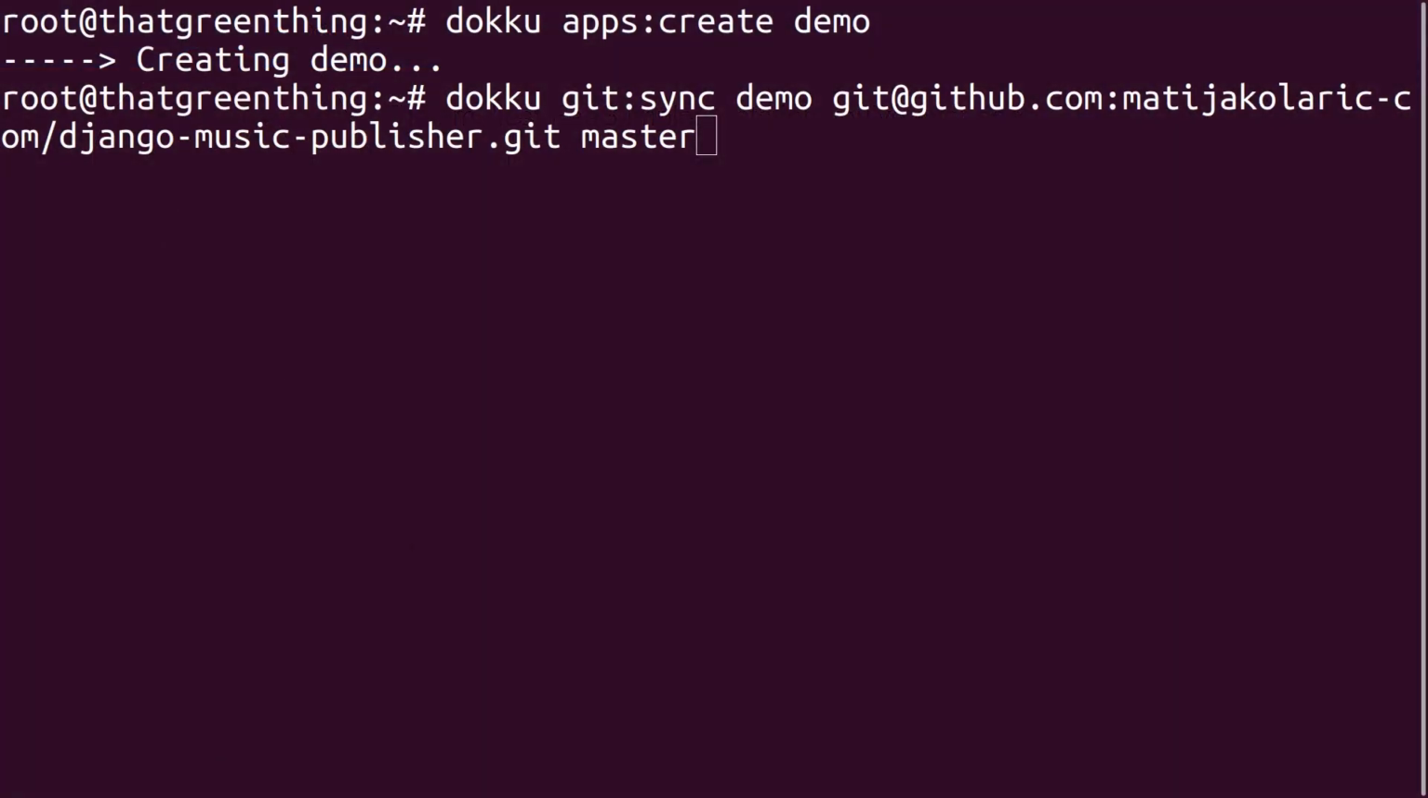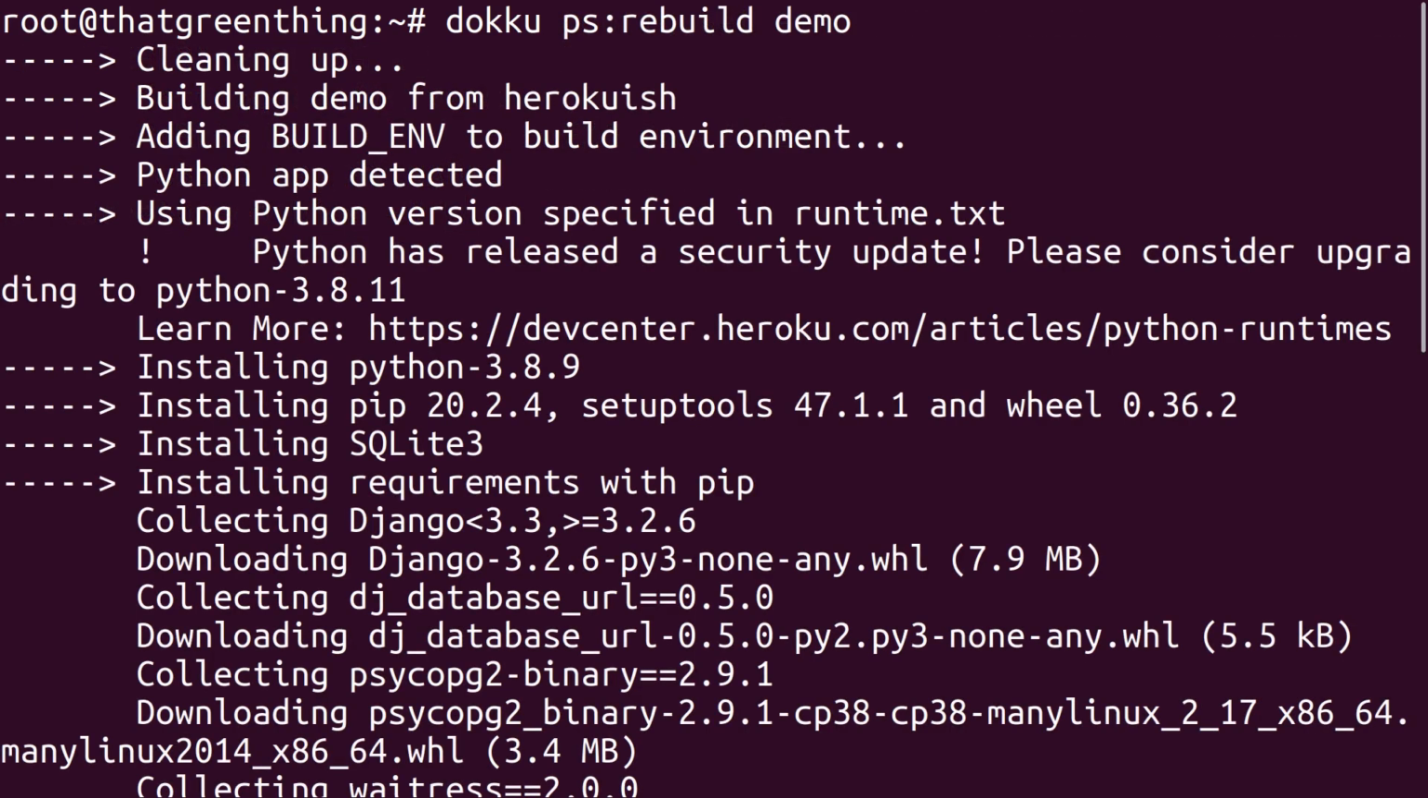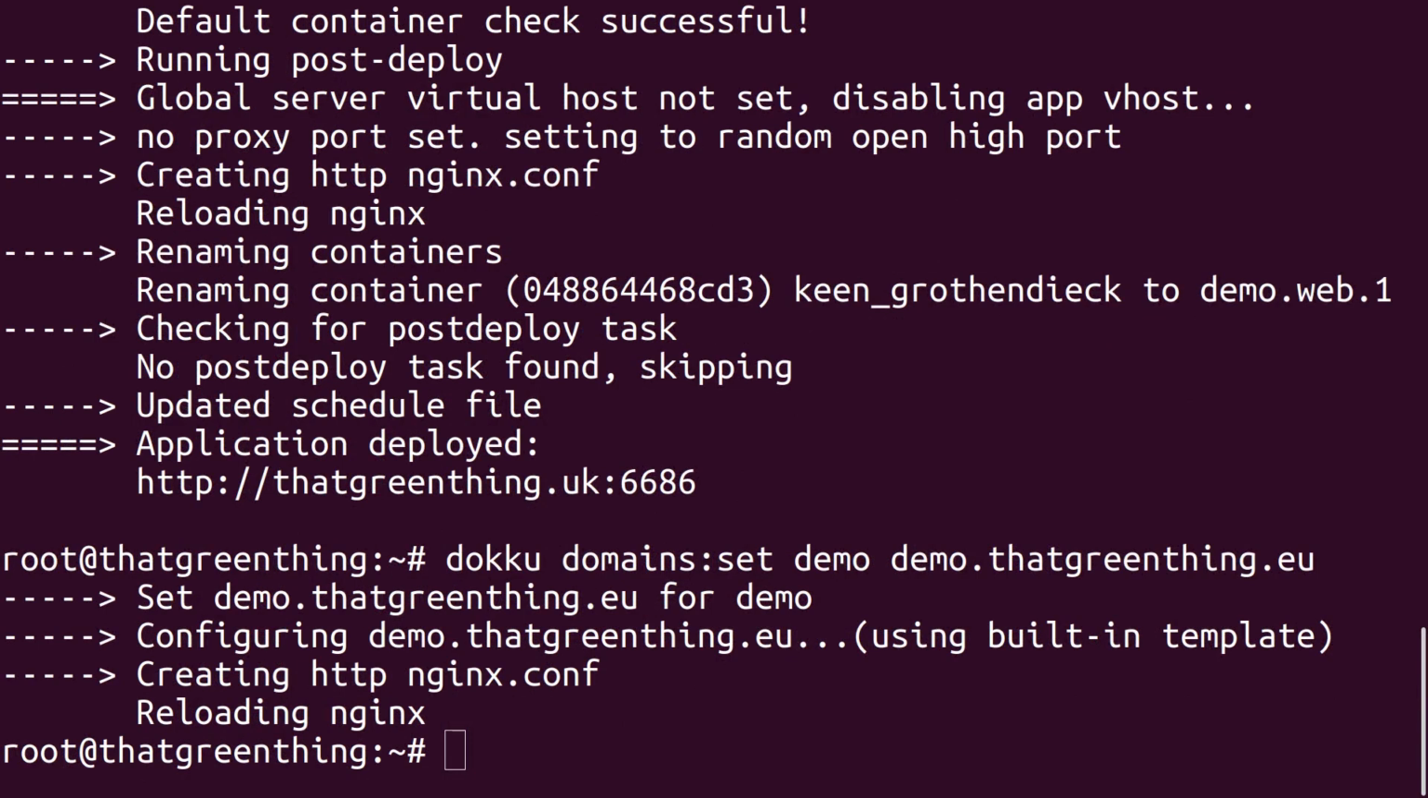Several steps are required to build and deploy a container. First, we need to create an app, here called demo. Then we sync it with the repository. For most applications, we need to enter the configuration as the list of variables. They are available to the application as environment variables. Then we start the build. This process can take a while, but once it is done, the app is deployed.